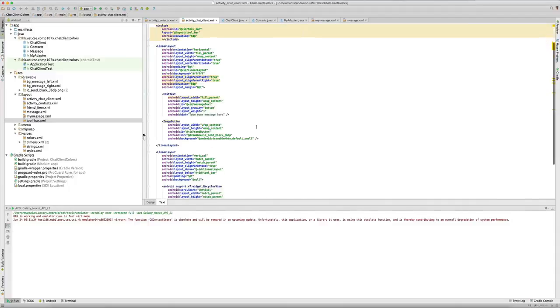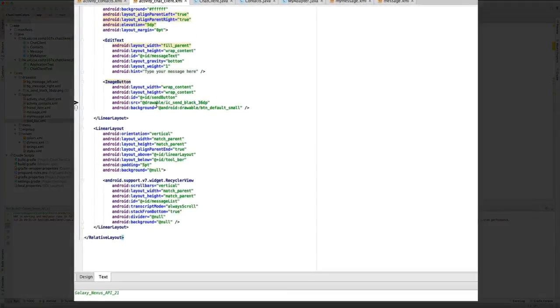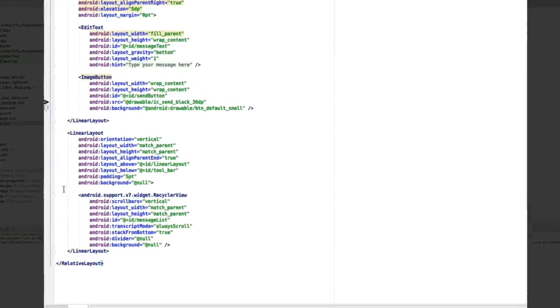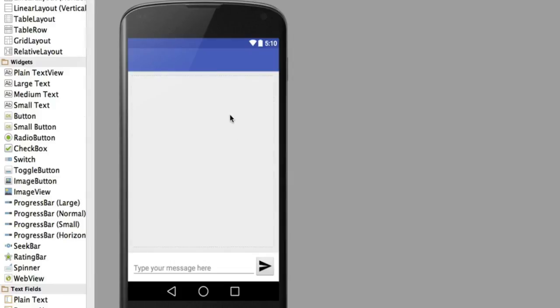Now let me show you how I include the recycler view within my user interface. If I switch to the text view of the UI, you will see that earlier I had the list view included here. I have replaced that with Android Support V7 widget recycler view here and configured certain parameters for that. This is how you would include a recycler view within your application.